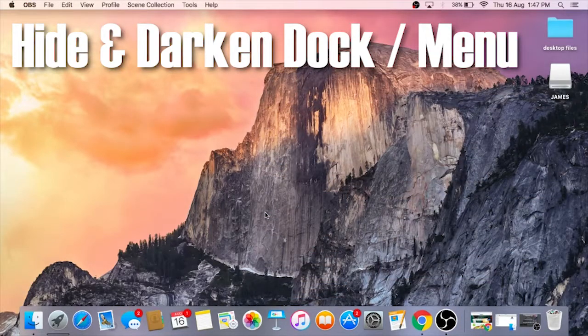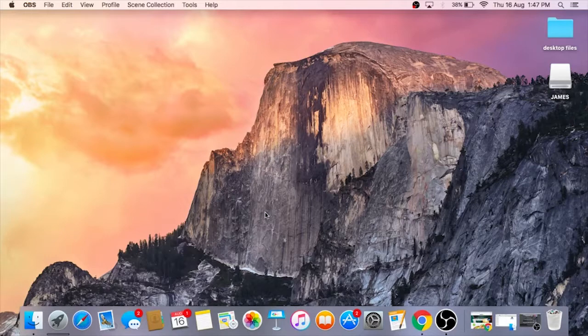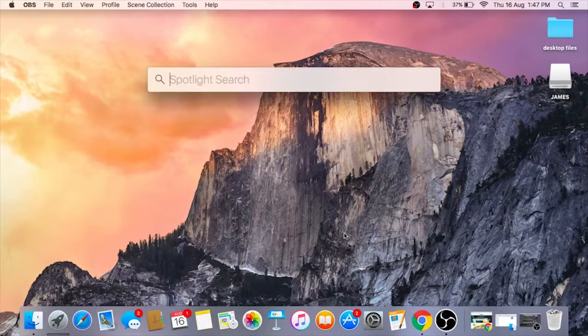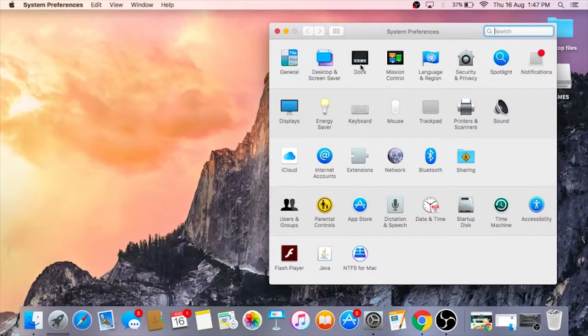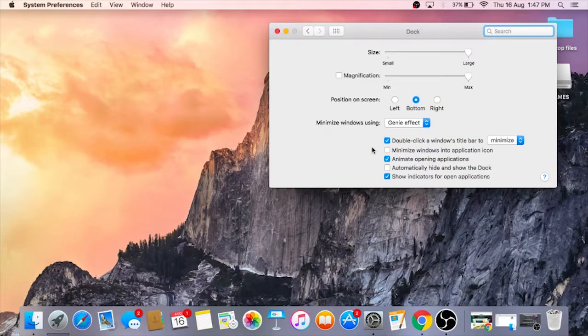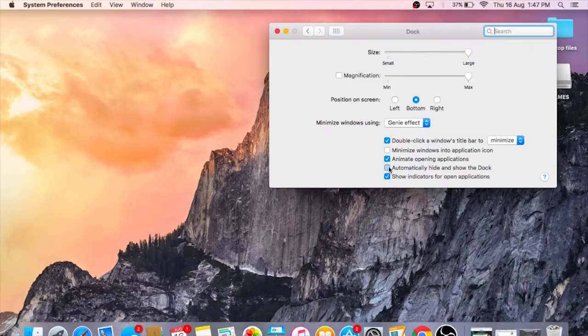Hide and darken your dock and menu bar. Sometimes, particularly on a smaller 11-inch or 13-inch MacBook, it can feel a little cramped. A simple way to free up screen real estate is to automatically hide your menu and dock. First, let's do the dock. Simply hit Command plus space to bring up the quick find bar, type in Settings, click Dock, and down here at the bottom you can click Automatically Hide and Show the Dock.